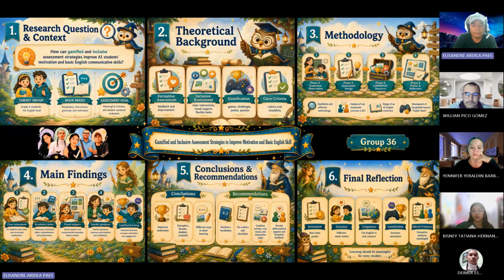Okay, now my classmate Damer will present the theoretical background of our proposal. Damer. Thank you, Alessandra. In this section, I will present the theoretical background of our poster.